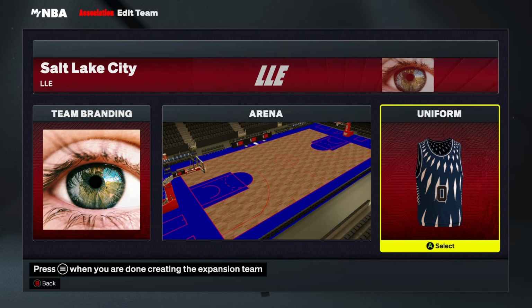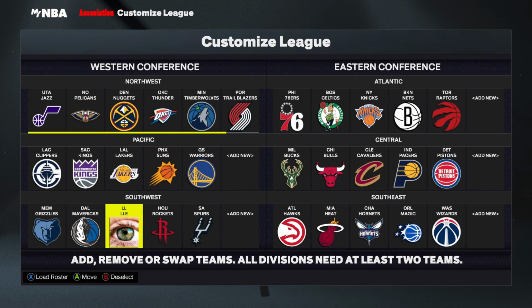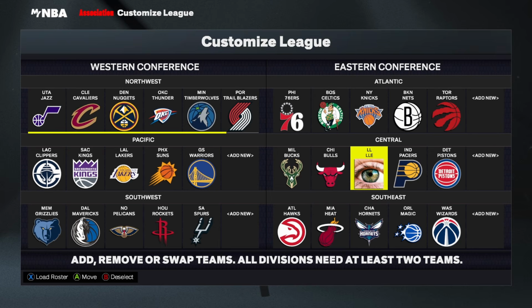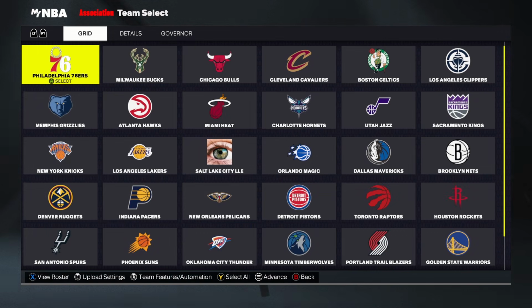Now you can just hit the start button once you're done with this, and just here you will be able to see your team, which you can see here. If you want to move this to anywhere like Pacific, Southwest, Southeast, you can just select that from here. I'll put this on central and just hit the start key again.